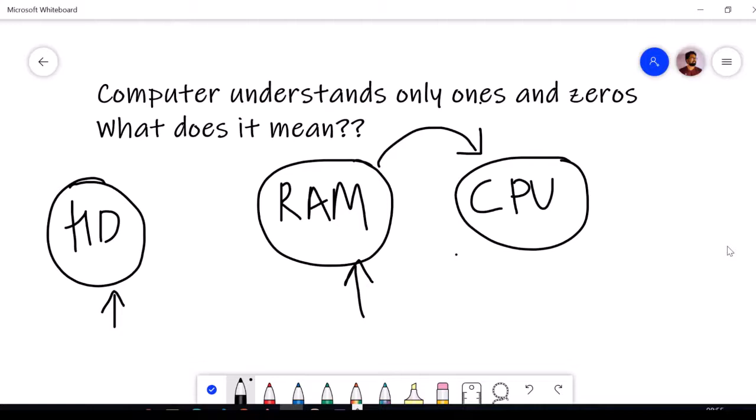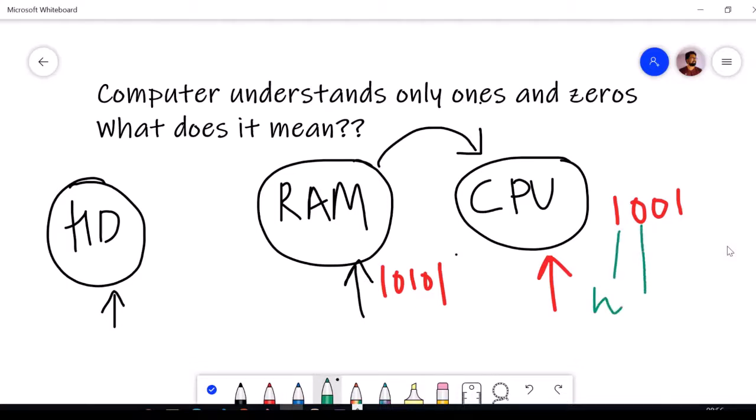You might have heard a million times that a CPU understands only ones and zeros. So what does it mean? It just means that the CPU is an electrical chip, and that means the chip can read only electrical signals. It can read ones and zeros, which are nothing but voltages or electrical signals. That means 1 might mean high voltage, and 0 might mean relatively low voltage.